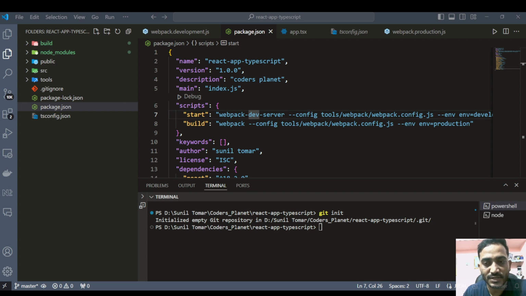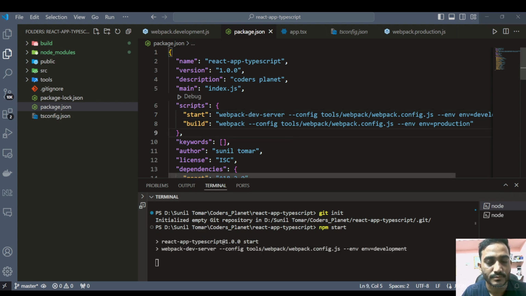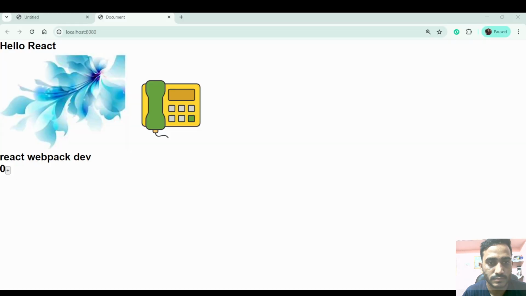The first thing is, let me run what we have done previously. npm start. So you can see, let me refresh the browser. Yeah, you can see in the browser this is what we have done in the past.